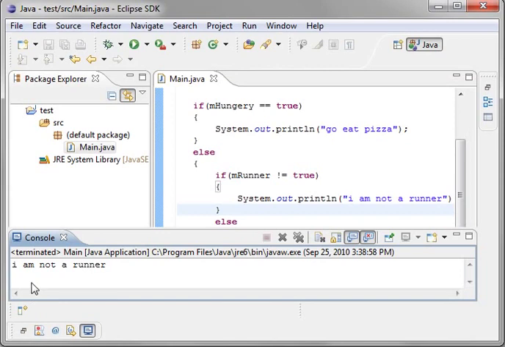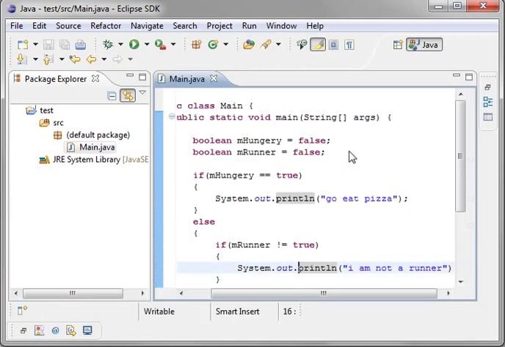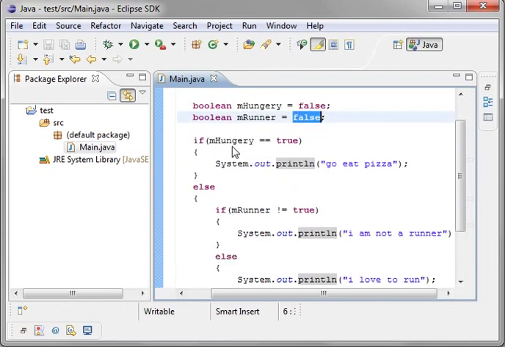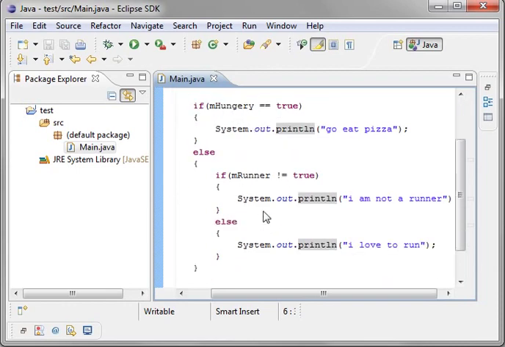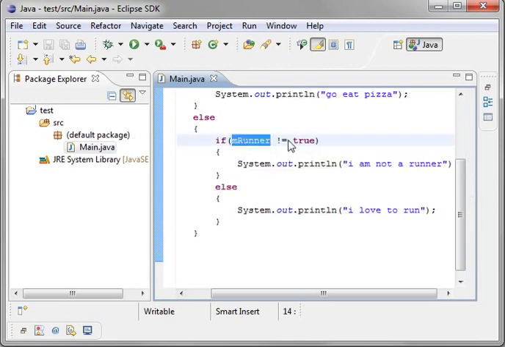Run this, see what happens. I'm not a runner. So let's review this real quick. We're not hungry. We're not a runner. So it's coming here and saying, nope, not hungry. It's jumping down here and saying, runner not equal true. Yep, we are not a runner.